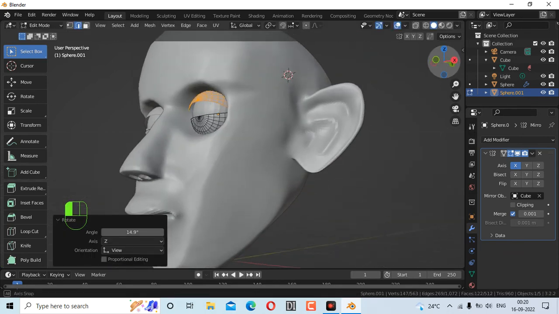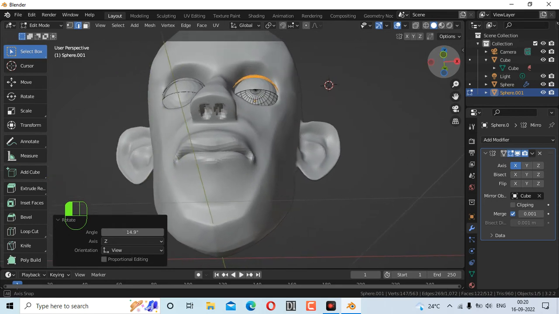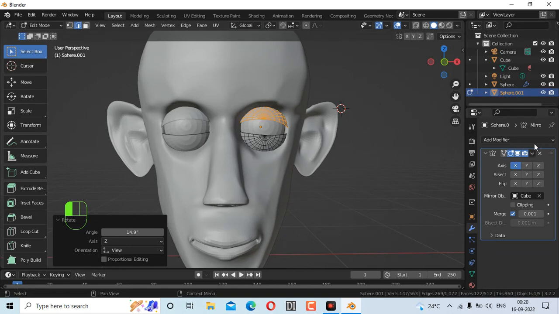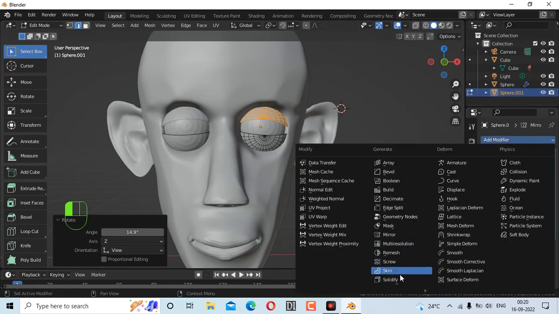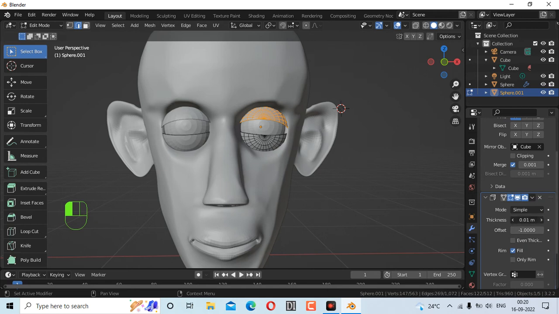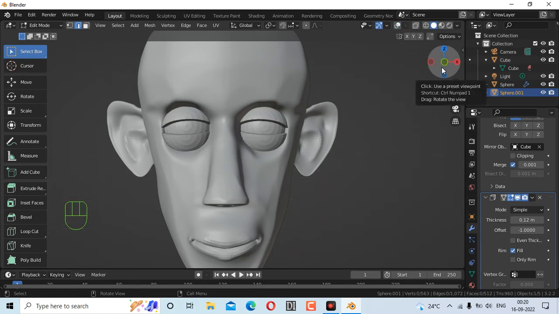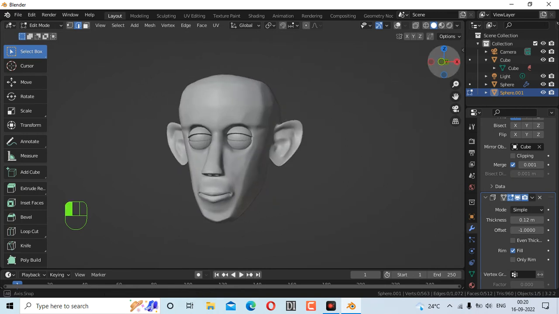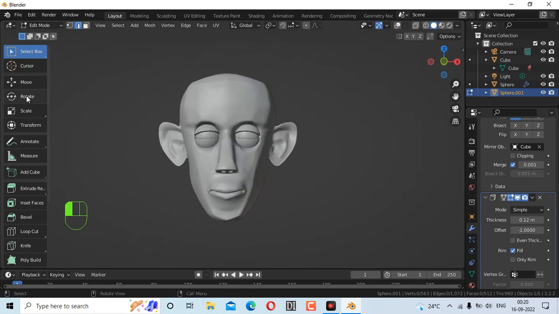Now since the eyelid is not as thin as we want, we have to use another modifier, the solidify modifier. It will increase the thickness. So just go down and increase the thickness, as you can see. Now this is much better. Now we have treated our eyes as well, and let me flatten this part.